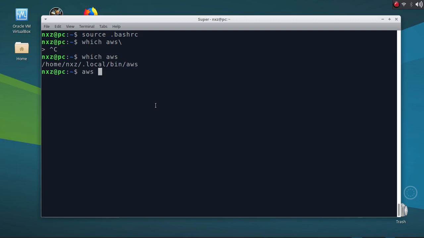So let's see the aws version. AWS CLI 1.18, cool, which is using Python 2.7, nice. And this is my Linux kernel, which is 5.3, and so on. So the command is now available to us.